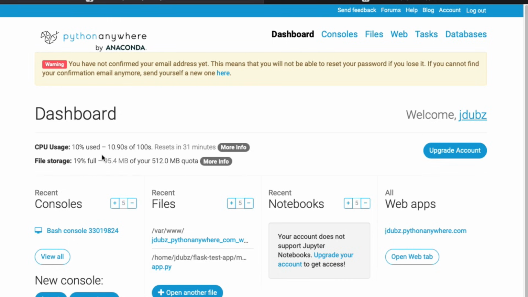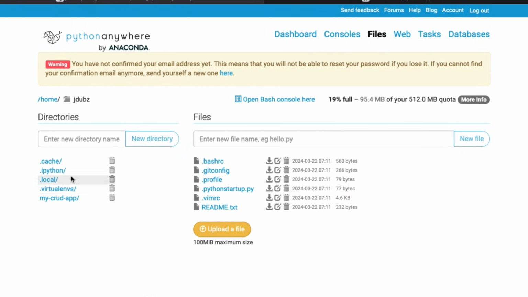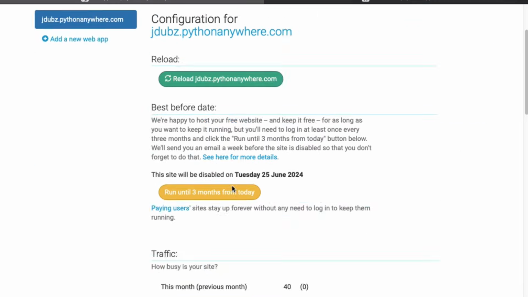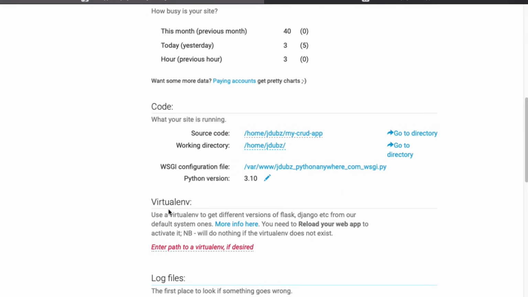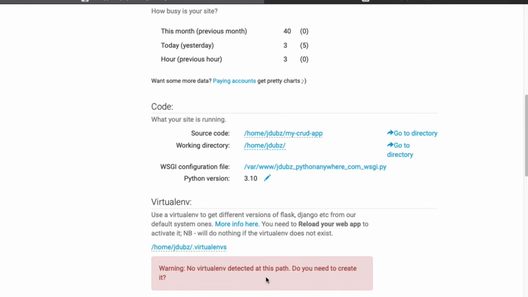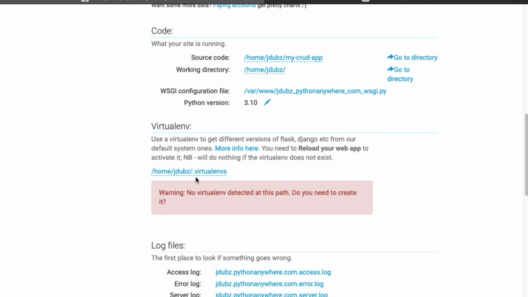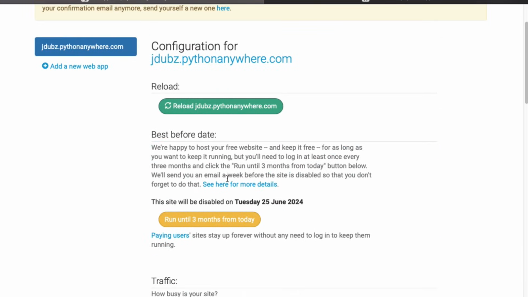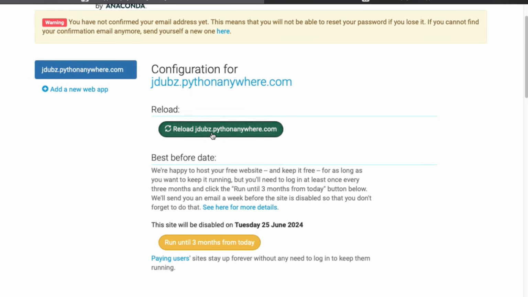And really the final step is I'm gonna go back into files. I'm now gonna click on my virtual environments folder, and I'm gonna copy that path. Okay, so copying that path. Going back to web, the final step is if we go down here to virtual environment, I just need to paste in that path. No virtual environment, that's fine. Do I have to create it? No, I have one. I'm gonna try and run this without that. Okay, I'm gonna click here, the green button, reload.